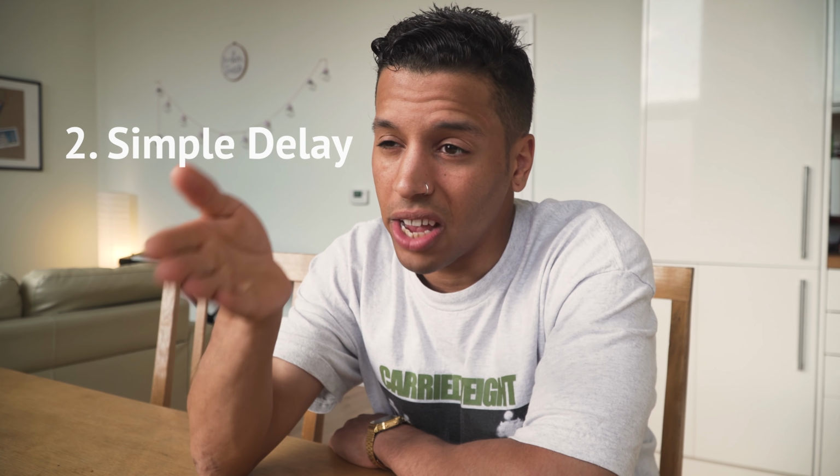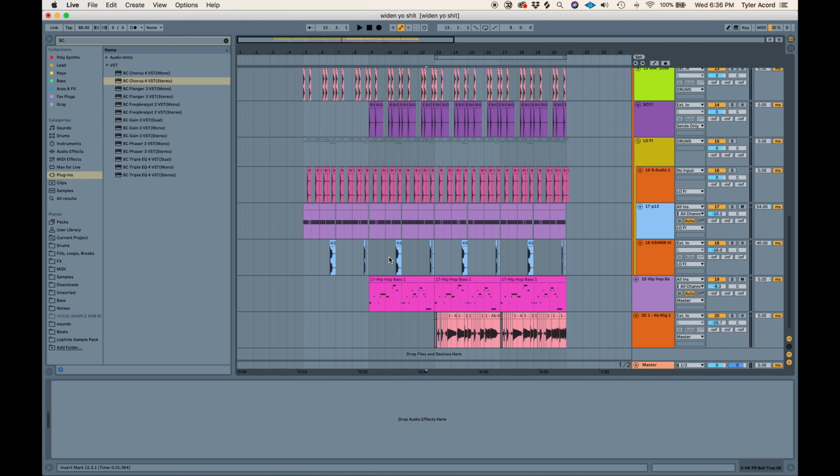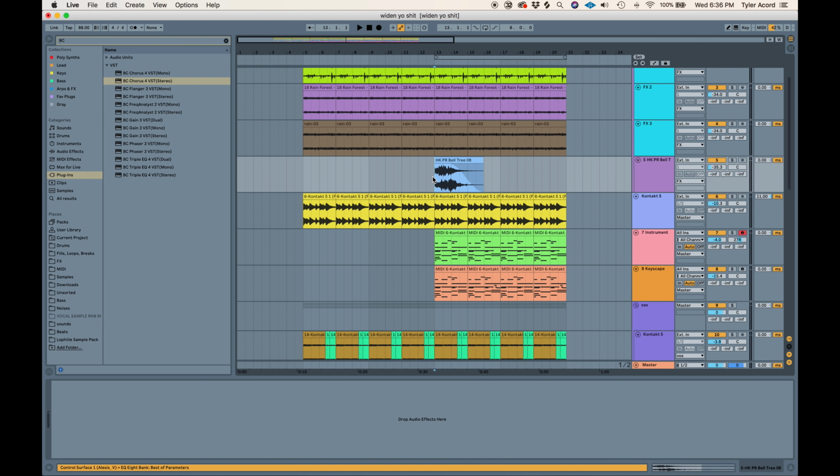Number 2, simple delay. Basically, simple delay is the crudest one because it literally just takes one side and delays it from the other. It's usually best on things that are a bit more percussive or short, or just have a bit more transients in it. Because sometimes when you do that on melodic elements, it can make you feel a bit seasick. Yeah, so there's a couple percussive elements in here that would be cool a little bit wider.